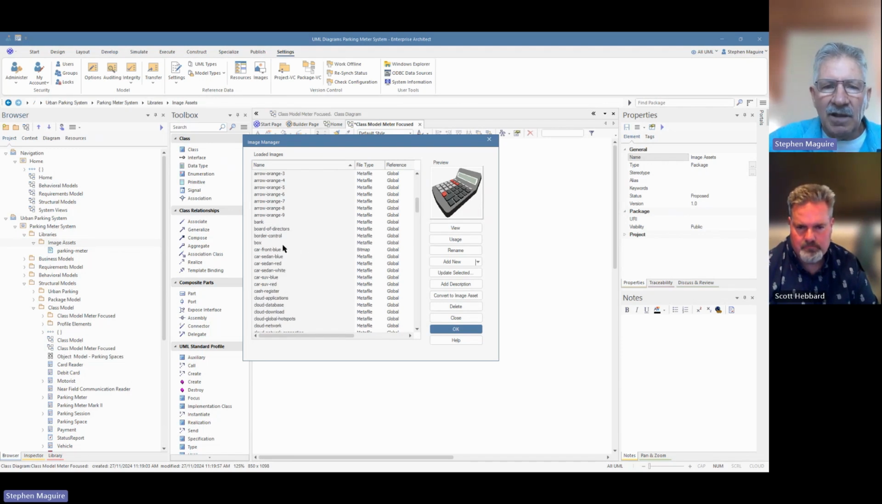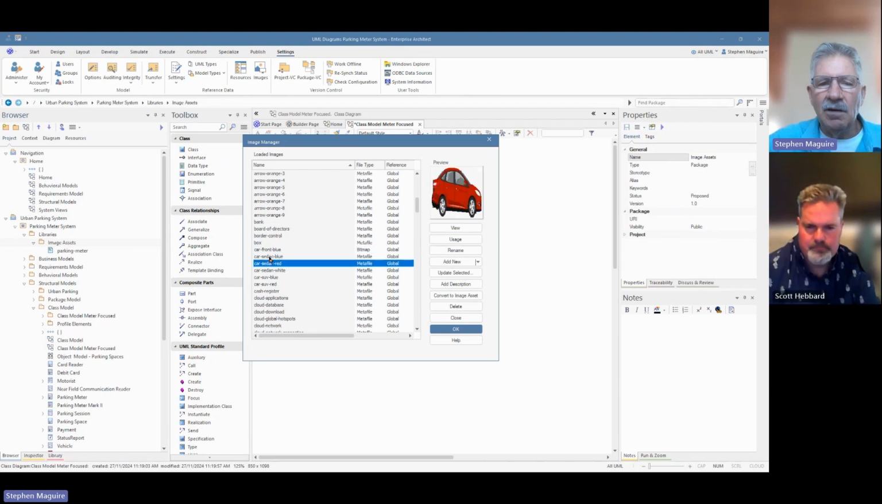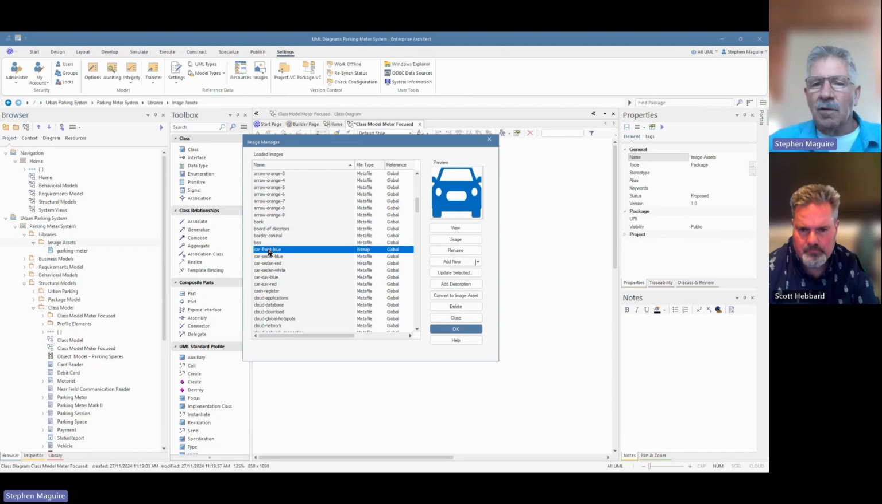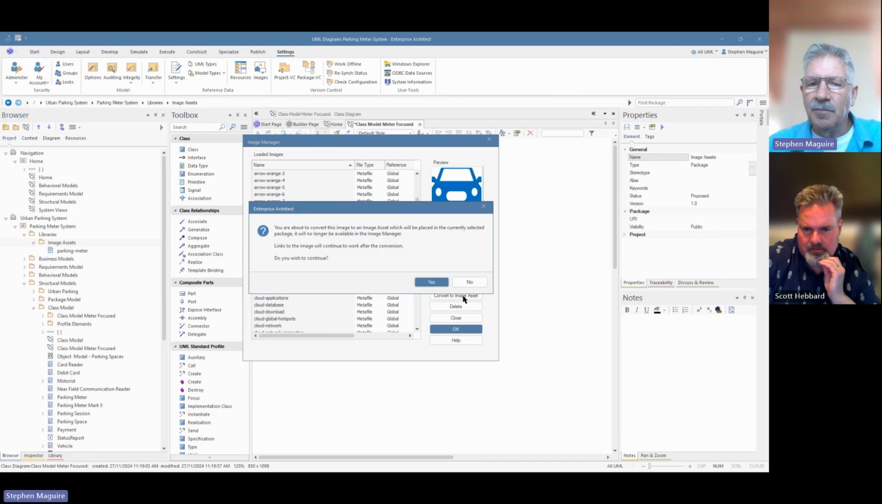So can we find that car front blue? That was one of the icons, the elements that we created. So that's there. Let's do something to get this into an image asset. I mentioned this when we first started this video: convert to image asset. So I'm going to click that one, and it gives me the option saying, do you wish to convert? You're about to convert this image into an image asset. It'll be placed in the currently selected package.